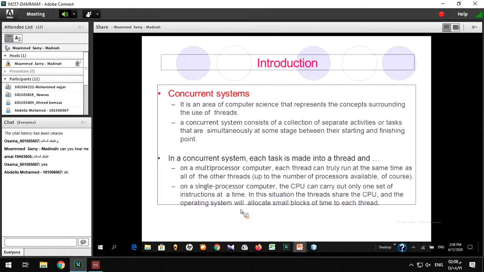Now let's look into the concurrent system, because a program may have many threads, and these threads can be executed in different machines. If the machine, machine meaning here a computer, has multiprocessors, then all the threads, or the number of processors in that system, will take that number of threads and execute them in parallel.